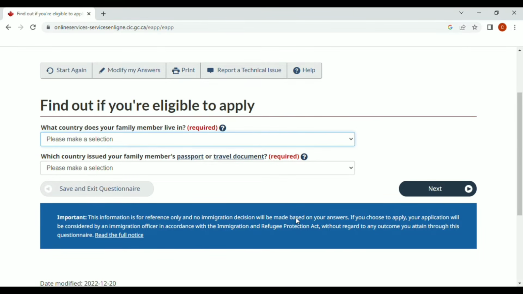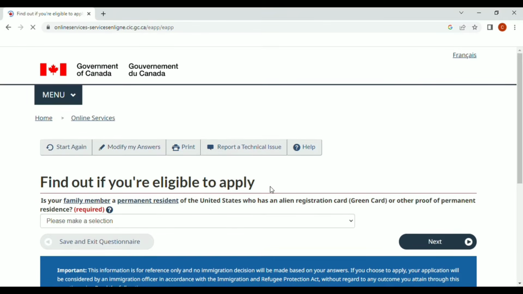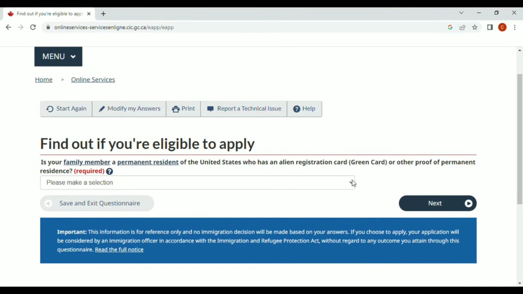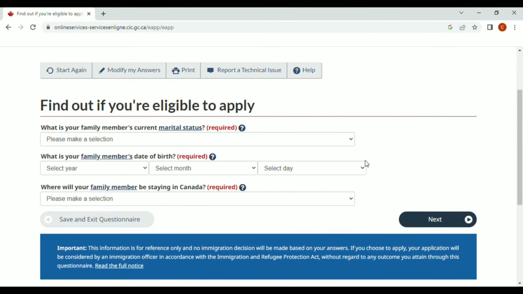Now, first question for that, what country does your family member live in? You simply choose Philippines. Same for the next question, which country issued your family member's passport or travel document? And then you can proceed with the next question. Next question would pertain to whether your family member is a permanent resident or a citizen of the United States, then you may simply choose no. Now, next set of questions would be, what is your family member's current marital status? What is your family member's date of birth? And where will your family member be staying in Canada? And then you may answer accordingly. And then proceed with the next question.